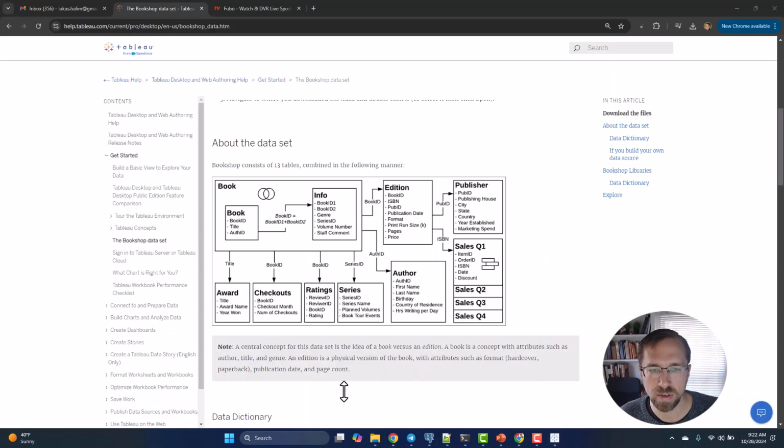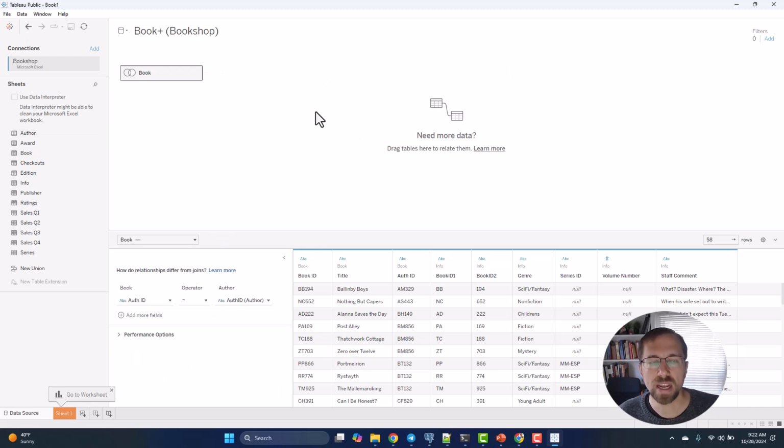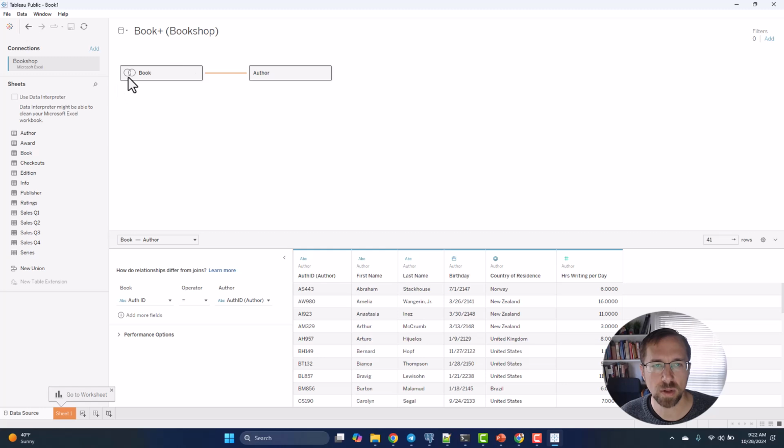So the relationships here, one of them is between book and author. So I'll create that one. And also between book and edition. I'm going to do that one later. But I'm going to start with book and author and just drag this over like that to create the relationship between this table, which is really the combination of book and info using a join, and the author table.